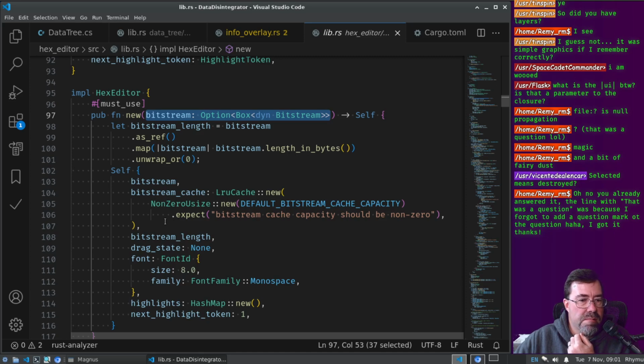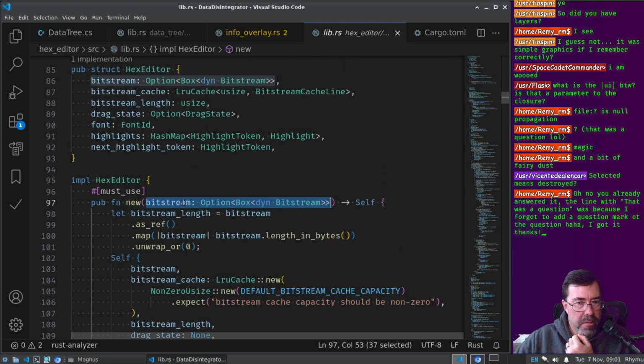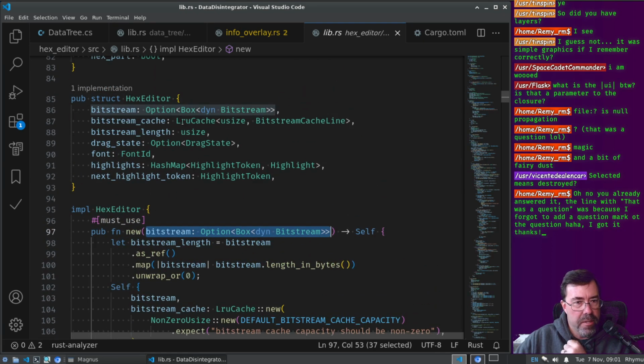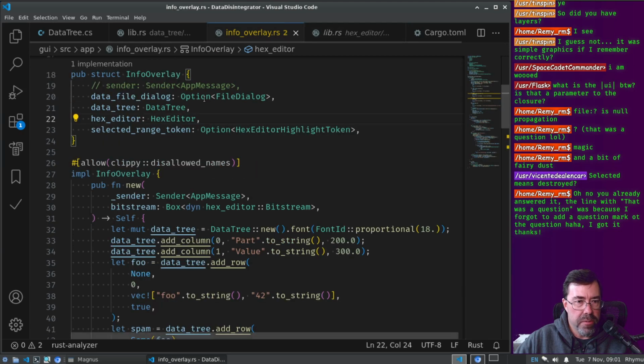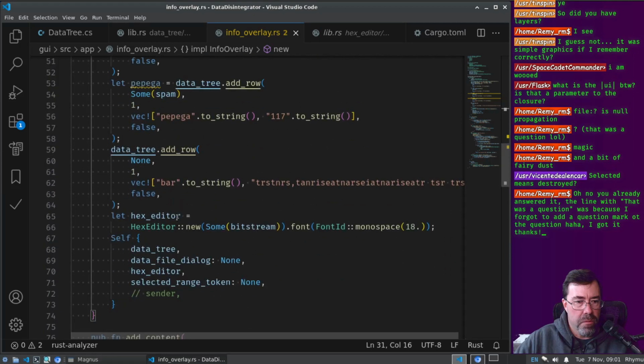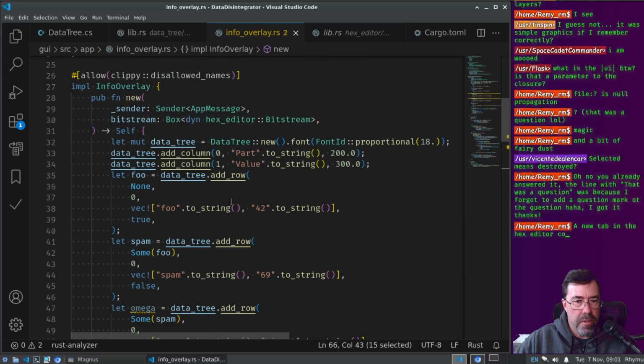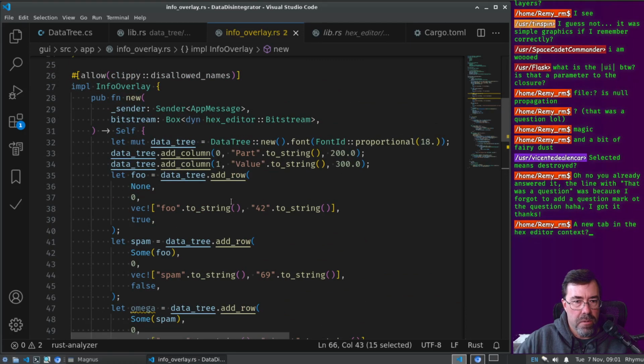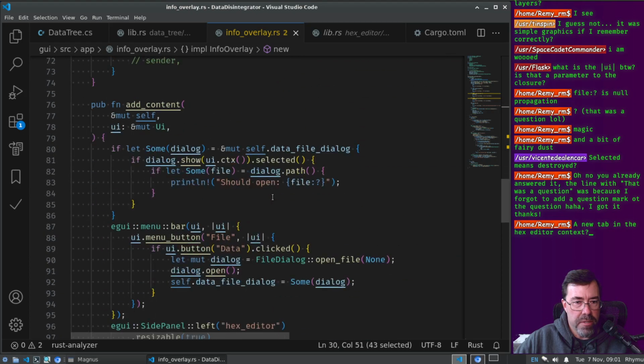a new file. There's nothing here that's really, yeah, this cache won't apply if you change the data file. Highlights won't, yeah. Why don't I just make a new hex editor every time we do that? The info overlay is mutable anyway, right? Yeah, we're making a new one anyway. So shouldn't this bitstream just be not passed in, but selected from add content?